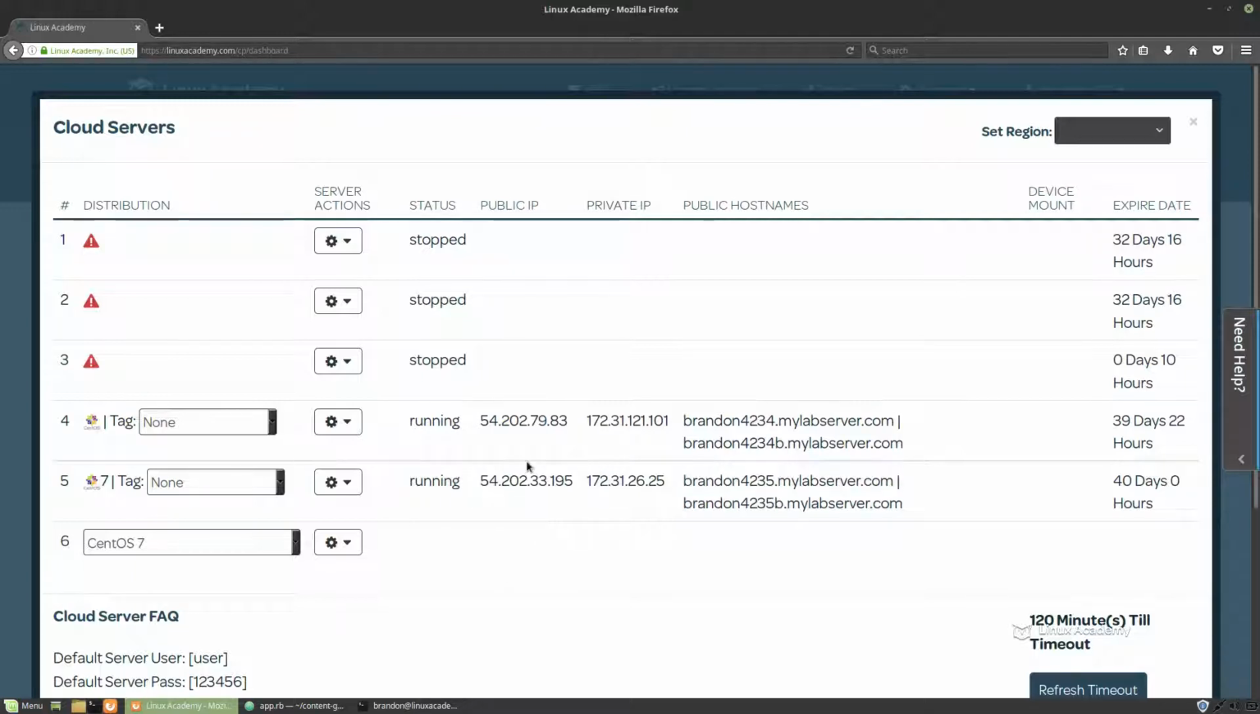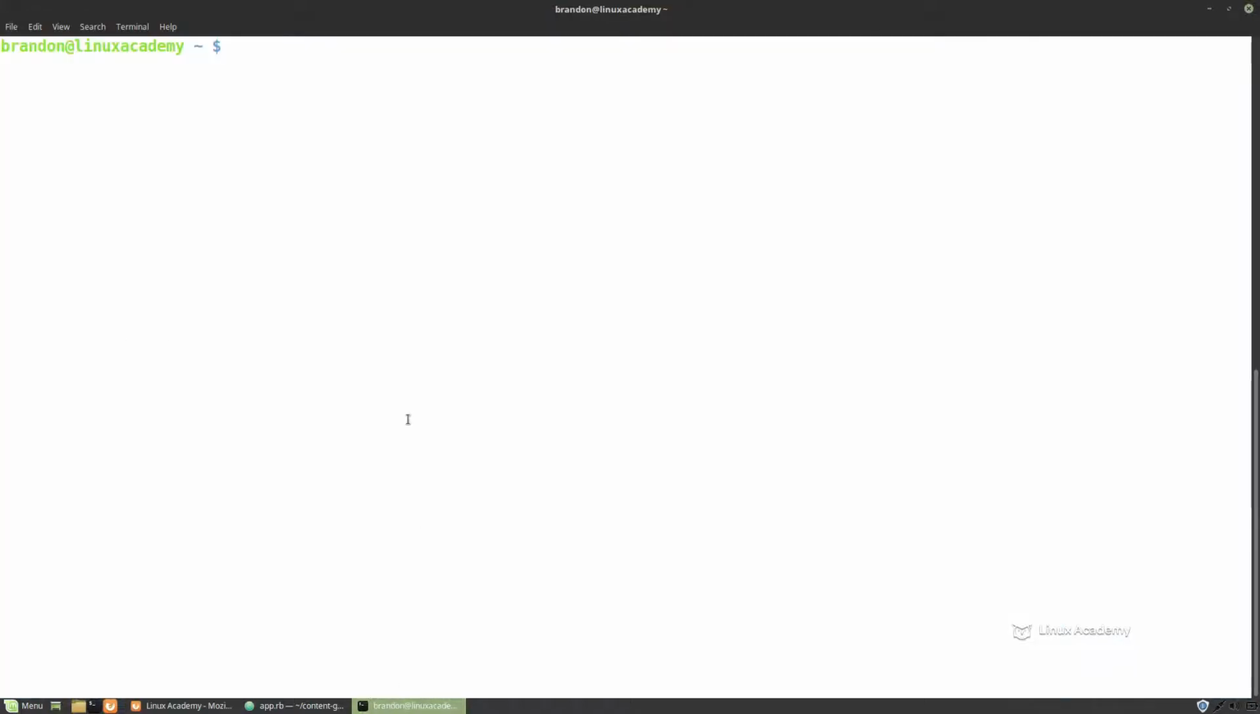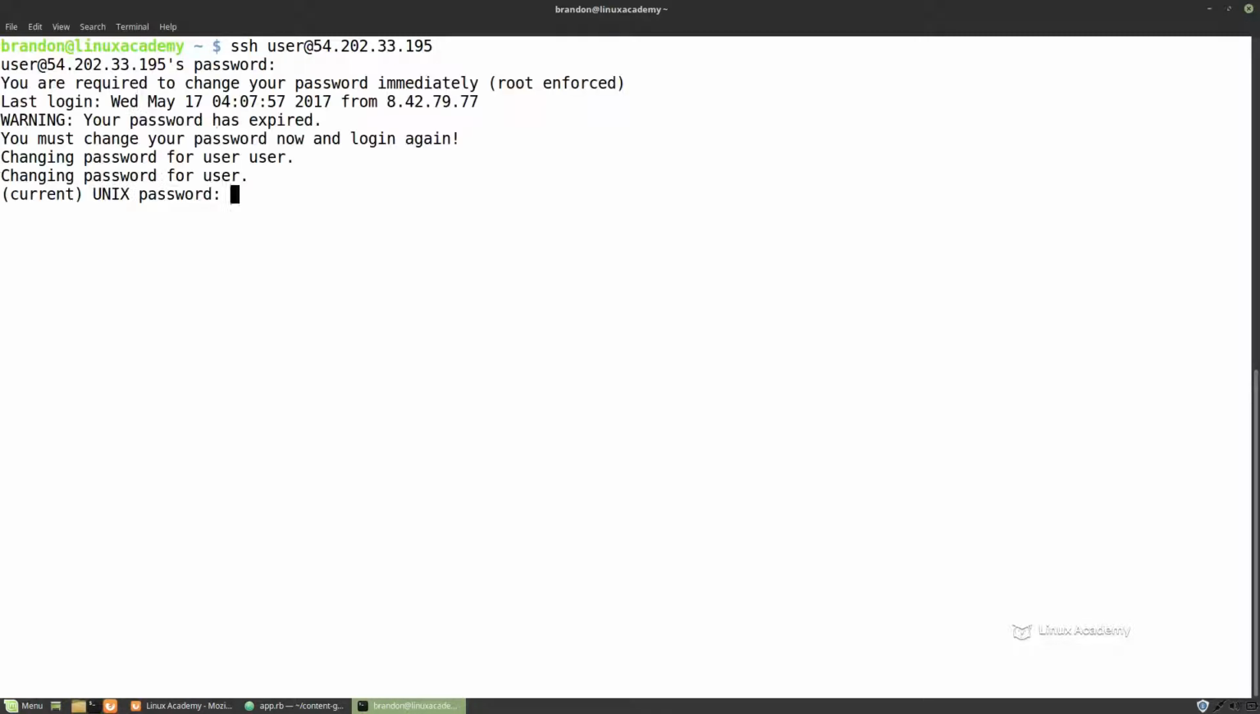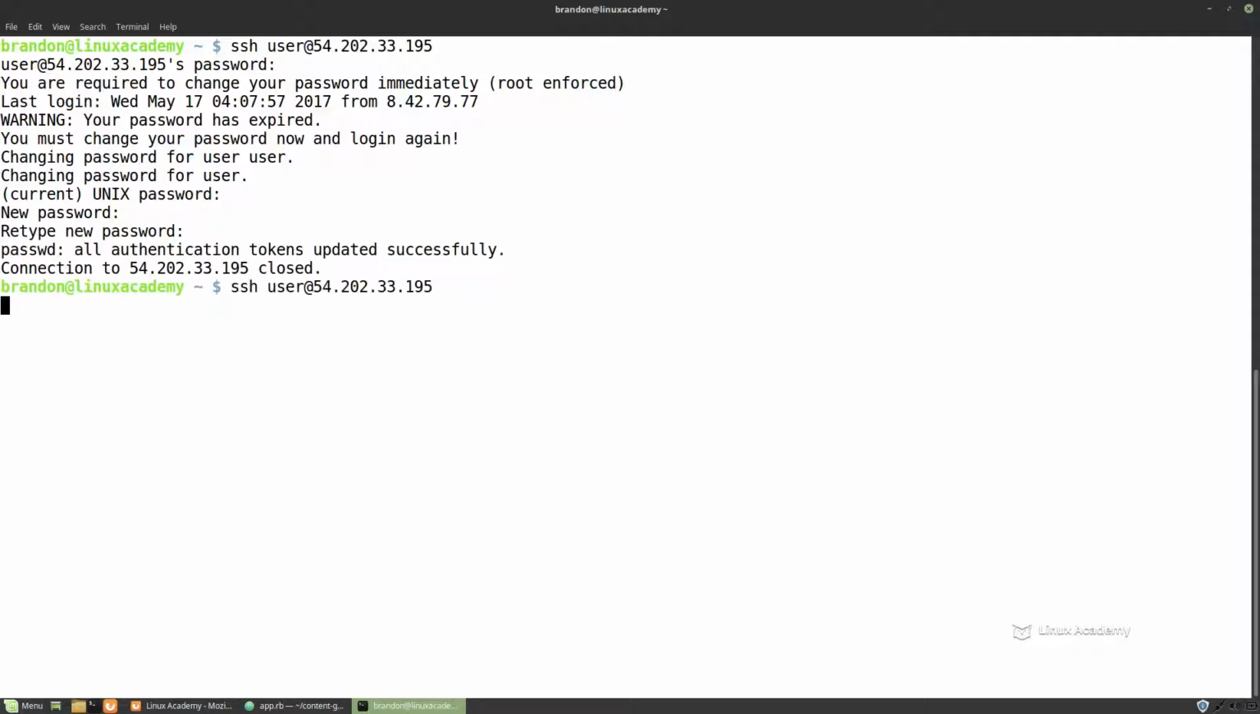Okay, so I've got a public IP here now, so I'm just going to grab that. And I'm going to go to my terminal and I'm going to log in with my user account. Okay, so now I'm going to go ahead and get logged in, and I'll use the default password. New password. Right, and I'll get logged in again with my password I just set.